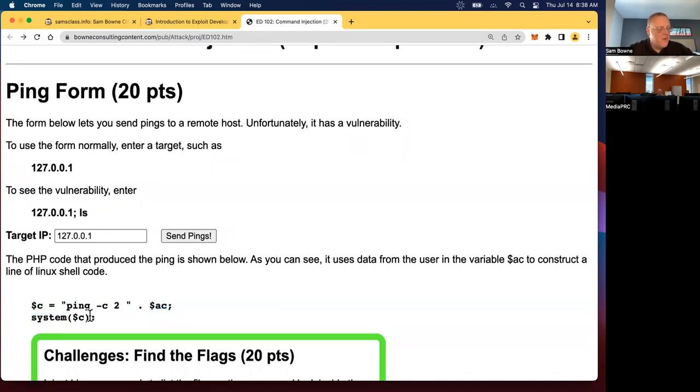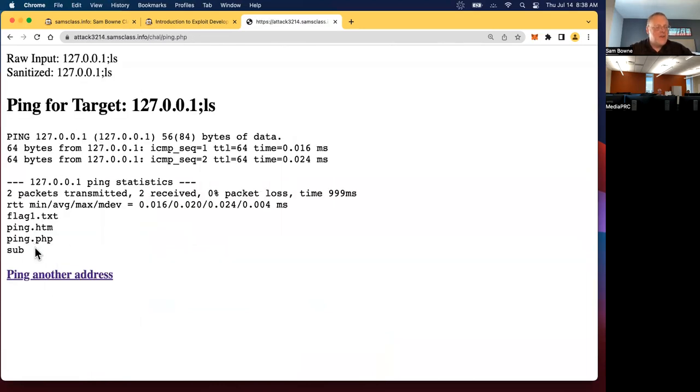This is the classic way you create a command injection vulnerability. You create a line of code, including something that the user controls, and then execute it as a command. And that means I can just put a semicolon here, ls, and that will be interpreted as ping -c2, this address, semicolon, ls. It'll execute one command, and then it'll execute the second command, and you see a list of the files on the server there.